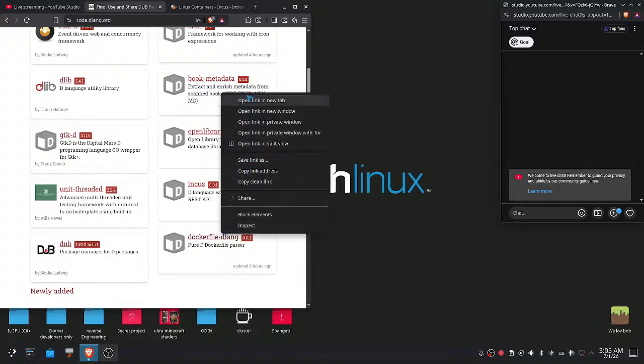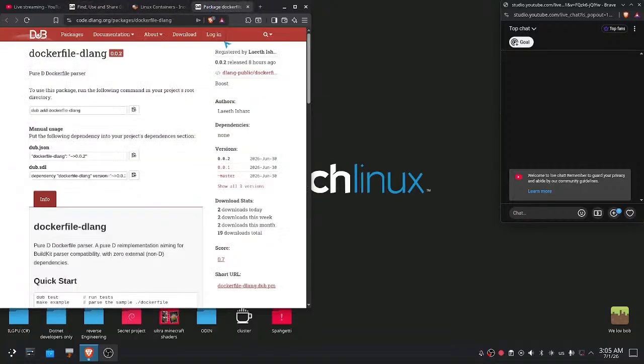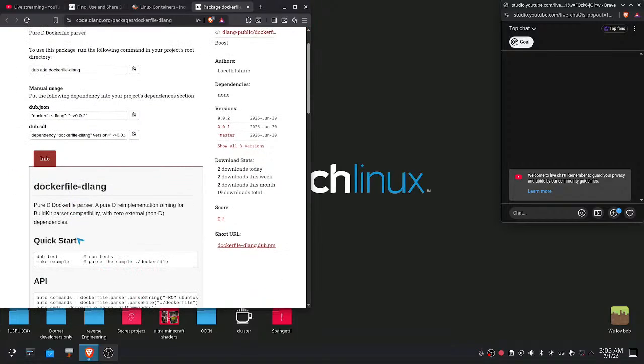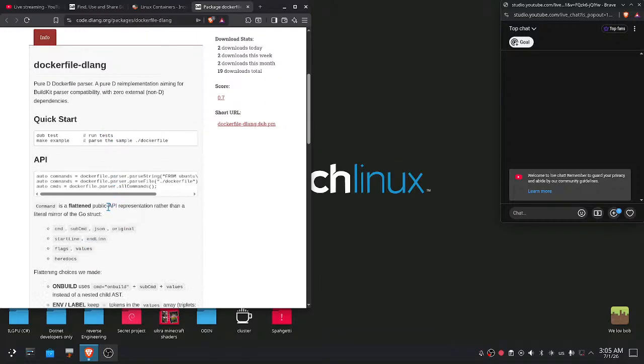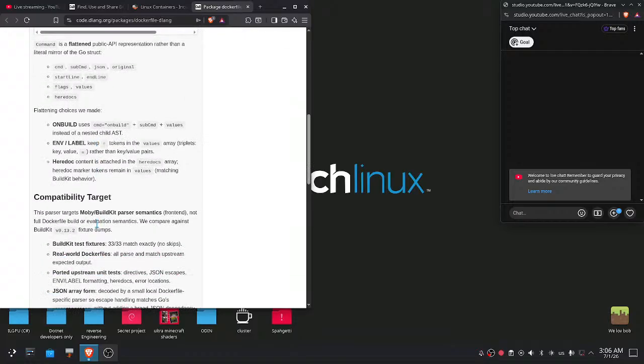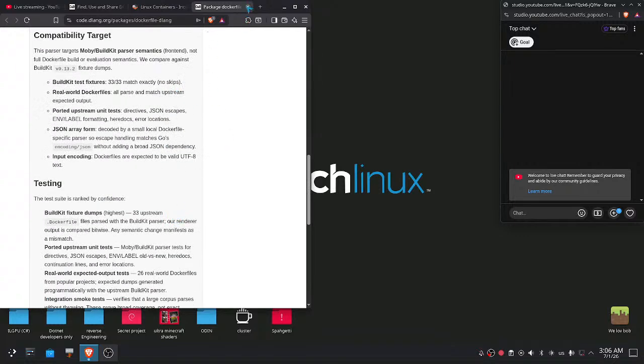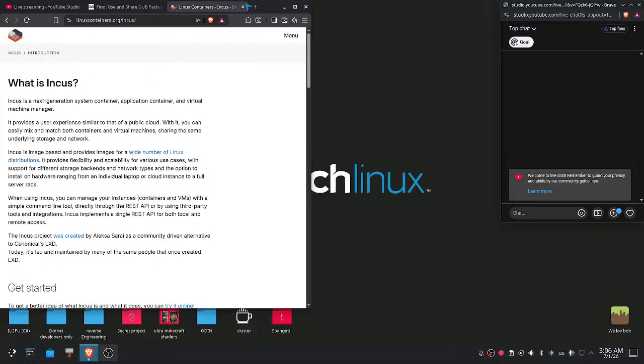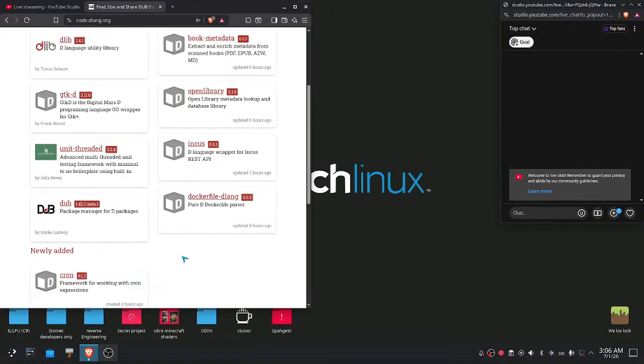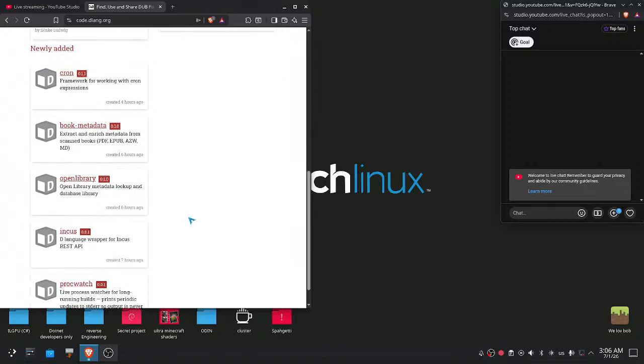What else they got? Pure D Docker file parser. Docker file. Oh, isn't Docker used for stuff that's cool? Docker's used for cool stuff. Whoa. Actually, this is neat. This one looks pretty neat. I don't know if I want to mess with that. Docker. I'm not really familiar with Docker too much, so I can't really do much with it.